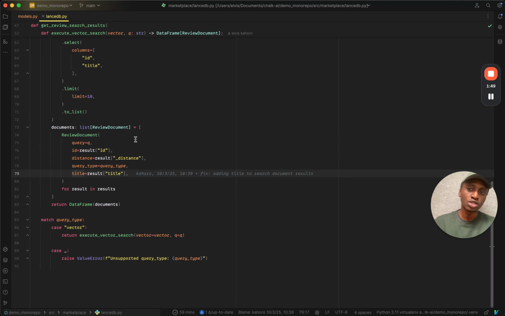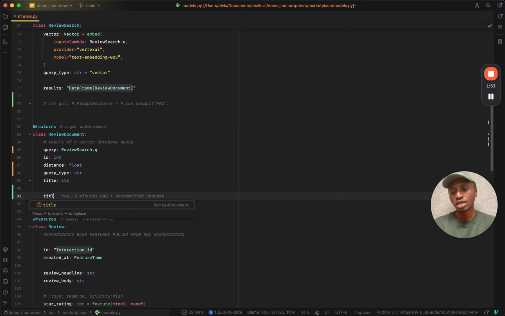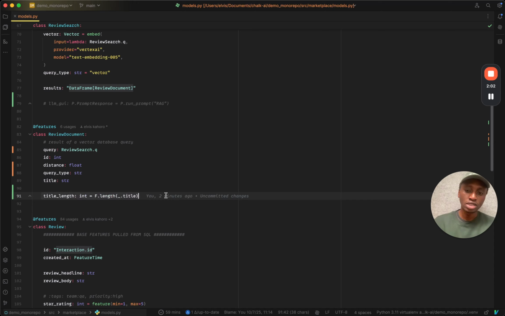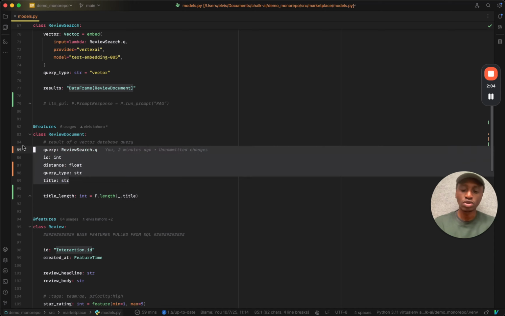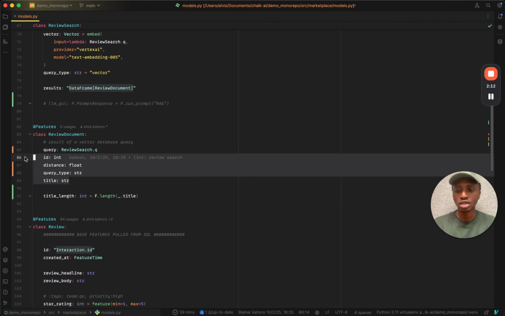And the reason this is important is because if I go back to this feature class, I could, for example, do like title length, right? And have this be an int. And so the cool thing is that Chalk won't compute this until this is actually returned from the vector database, right? And so that's why it's important that we explicitly map where each feature comes from, because we might compute new features once we get these back, or even do joins with other data that we query from other data sources, right?